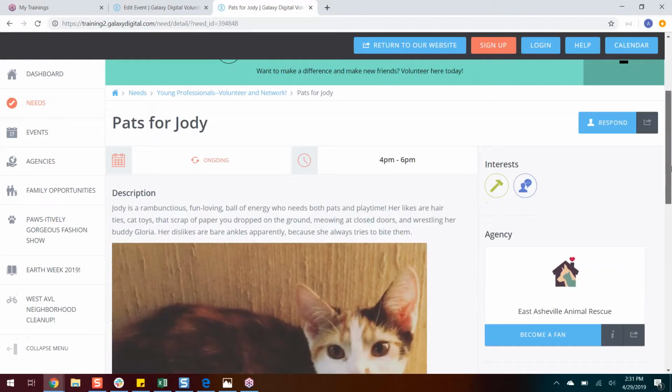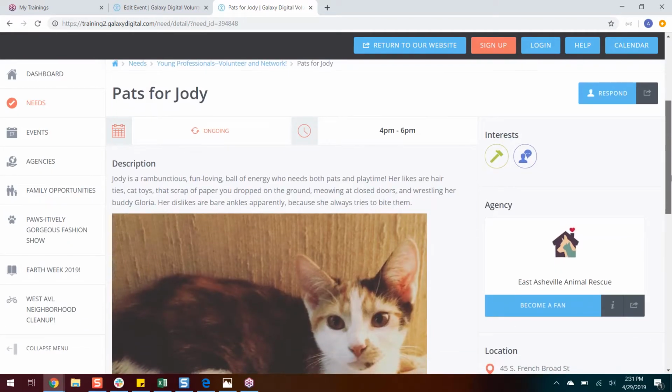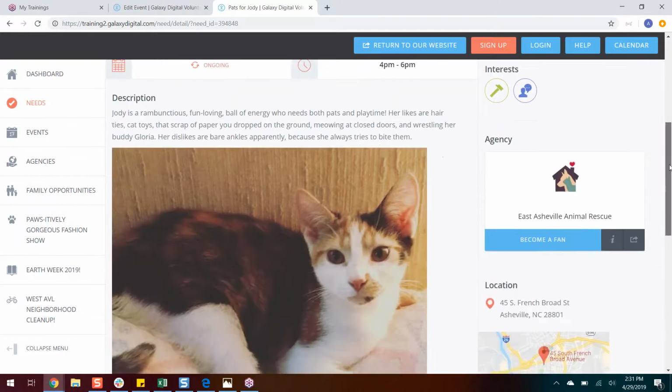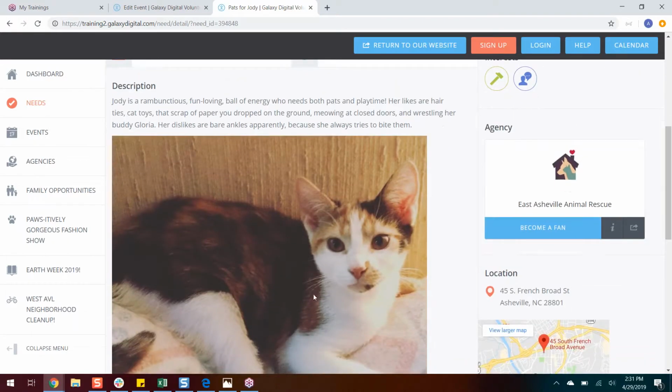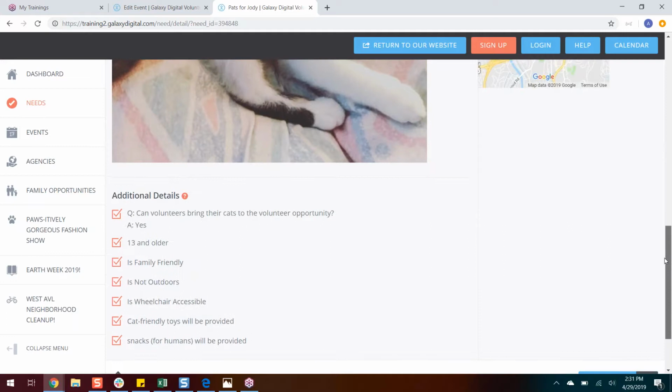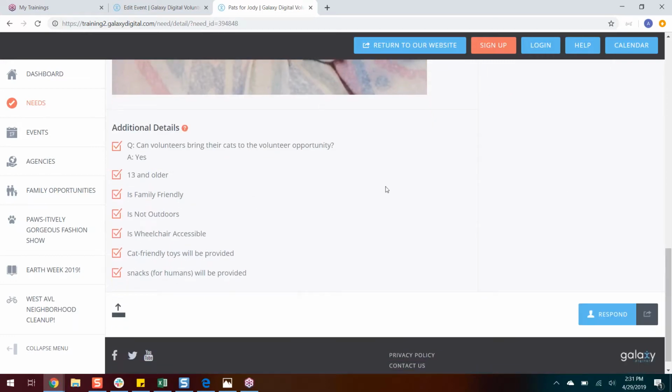When I do that, I am taken to the agency need page. So I am taken to the need, specifically Pats for Jody. Here's the title of the need. I am shown the duration type, which is ongoing, 4 p.m. to 6 p.m. Here are the interests, which are physical labor and social. You can see the description as well as a very cute picture of Jody. Here's the location and the embedded Google map.